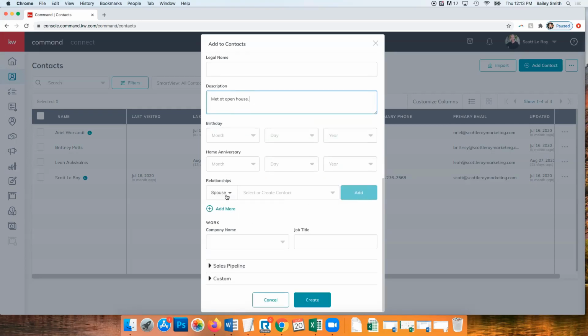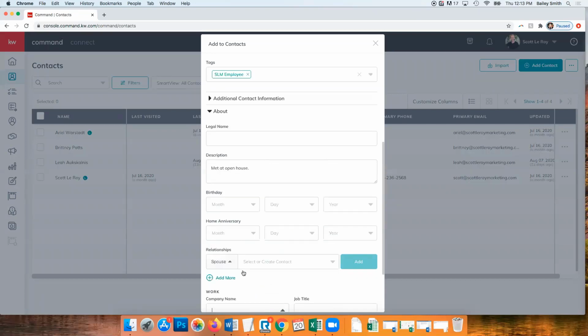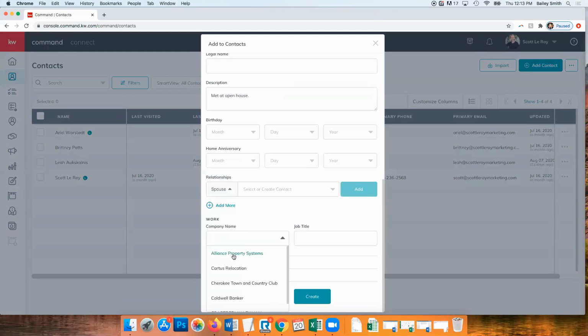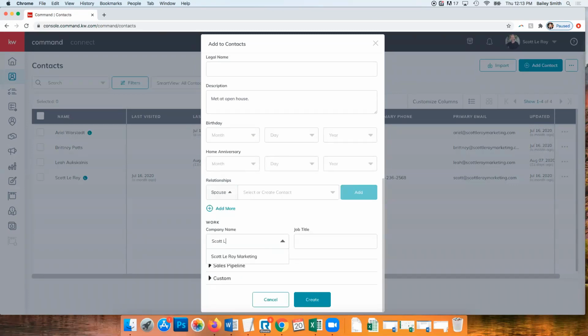There's a spot for some additional relationships. So maybe you added the spouse up above in that first section. You can add in any children or additional family members or relationships here. And the last part of this section is work. So if you know the company that they work at, you can add that in here. You can either choose some of the companies that are added in, or you can actually type in the company name and add it as a new company and a job title.